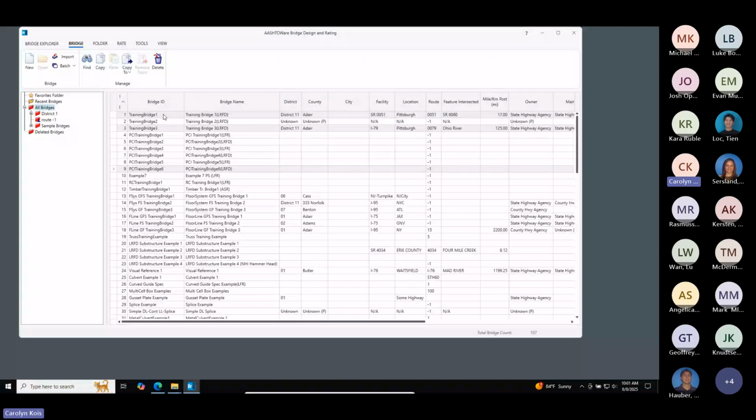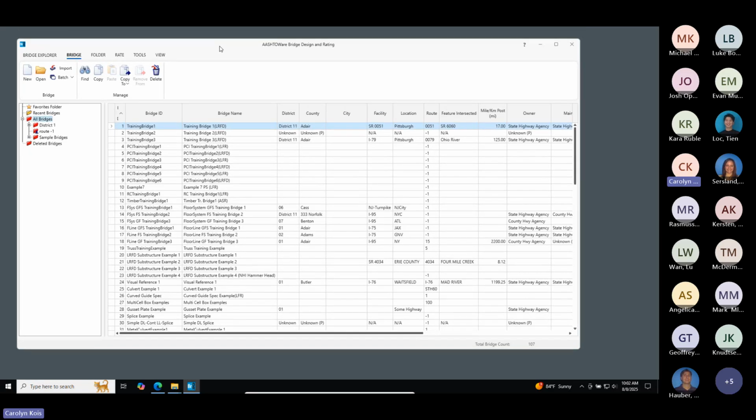All right, so like Sean mentioned, we'll be going over a few different ways to analyze bridges in BrR. In the last trainings that we've done, we've mostly been looking at running analysis from within the bridge workspace, but there are a few other things here that are worth going over.